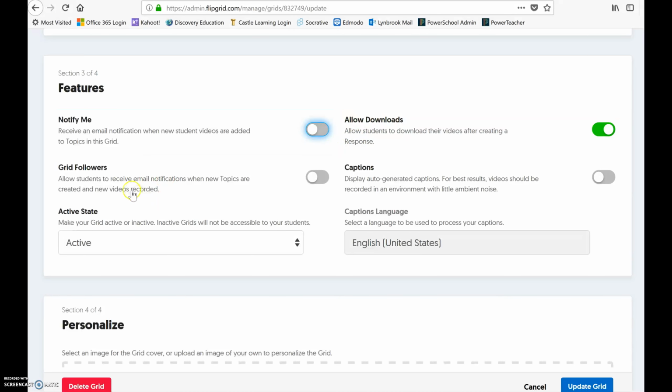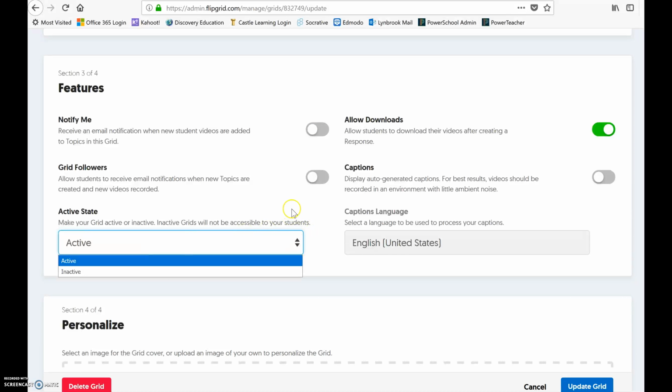Grid followers allow students to receive email notifications when new topics are created. This is not really necessary to put on at this time because our students don't actually use that email address. Captions are off by default, but you could put that on if you want. And automatically when you create your grid, it is actually active. Now my students wouldn't be able to access this right now because I haven't even shared the URL with them. But if you wanted to hide a grid for whatever reason for a period of time, if you click on this, you can make it inactive and then nobody would be able to see it.